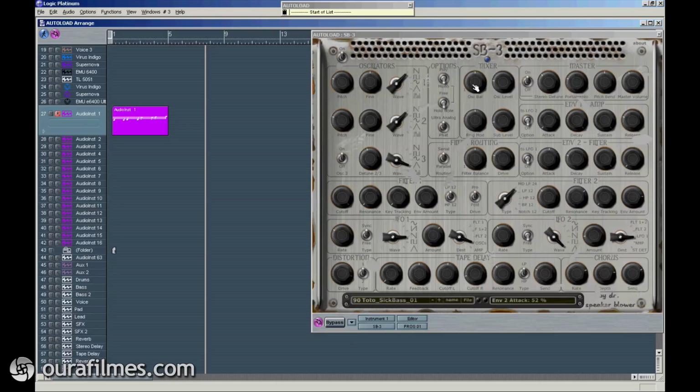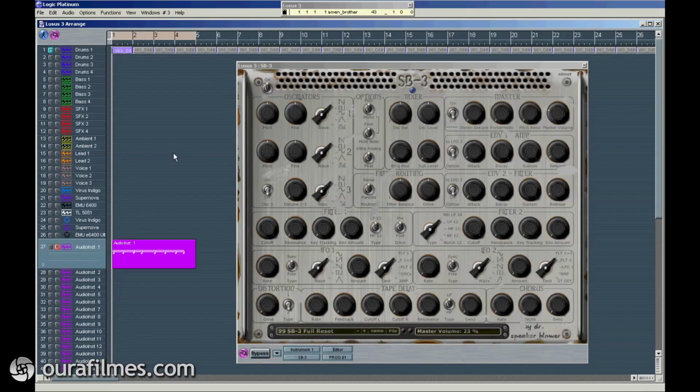If you right click on any knob, you have access to the MIDI learn function, and you can use your hardware to control the synthesizer. How to make bass.